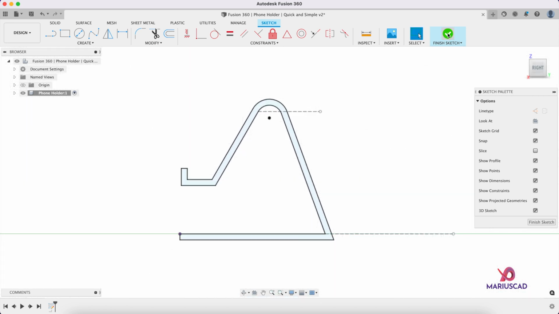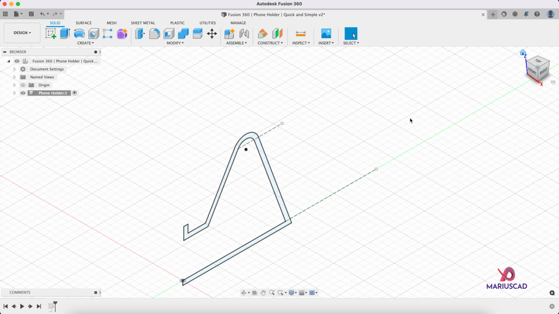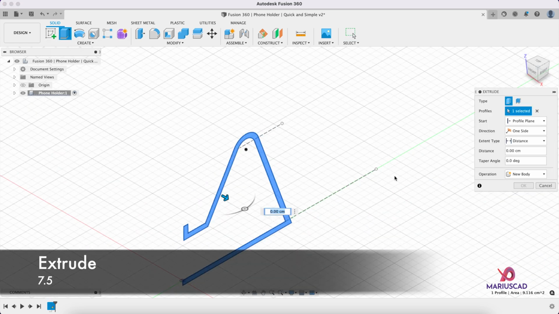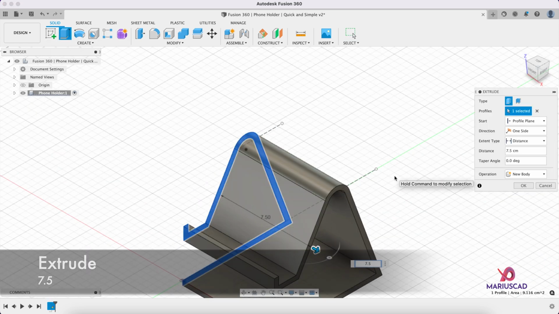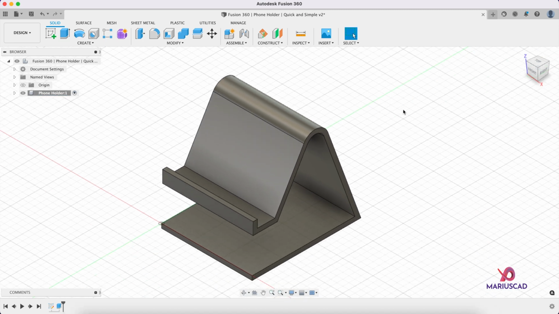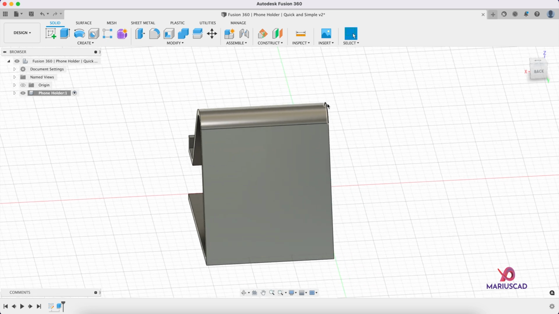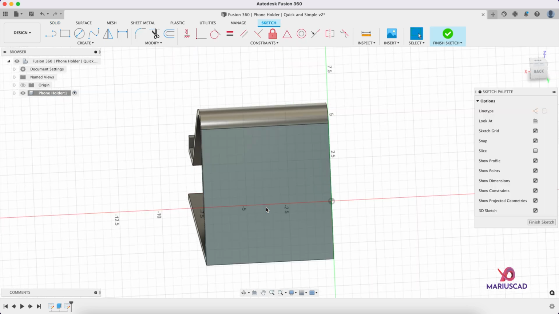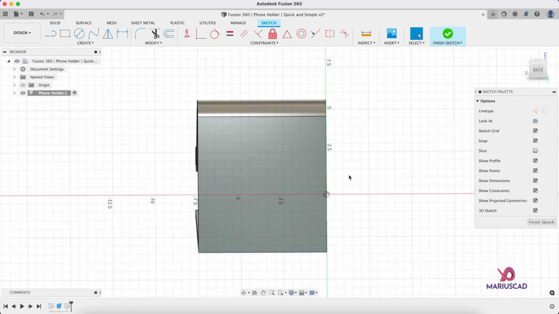Now let's press the finish sketch. Press the home icon and let's extrude it with 7.5. Enter, OK. Now we'll build a hole through which we can insert the charging cable. So click on this plane, right click, create sketch, and let's construct a slot.